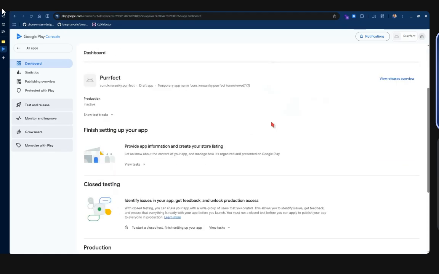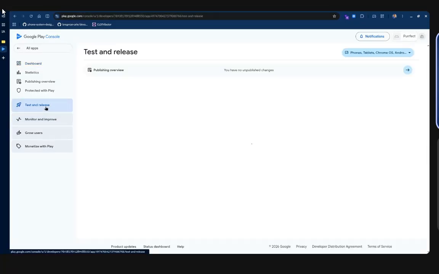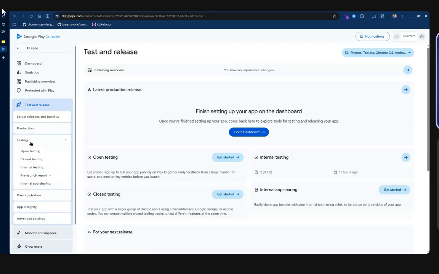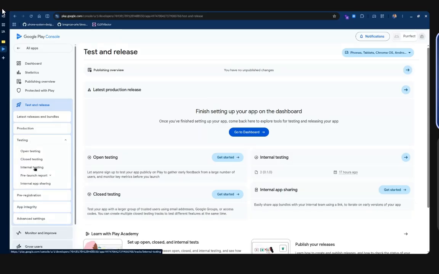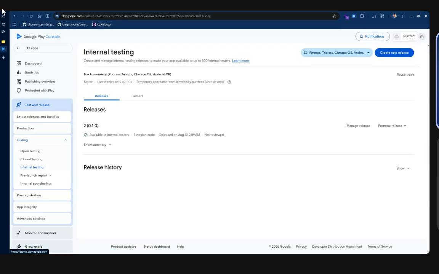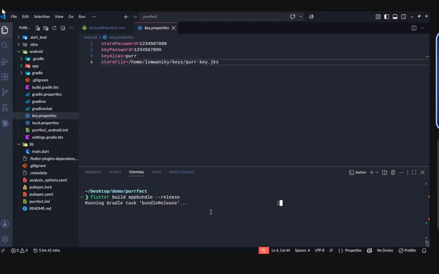So once your application is ready, the next thing we do is come here to test and release, then go to testing, and then internal testing. Internal testing is where, before you launch an application, you test it internally, maybe among the team, and later on you probably release the application. In my case, this will take a long time, so I'm going to cancel that process.